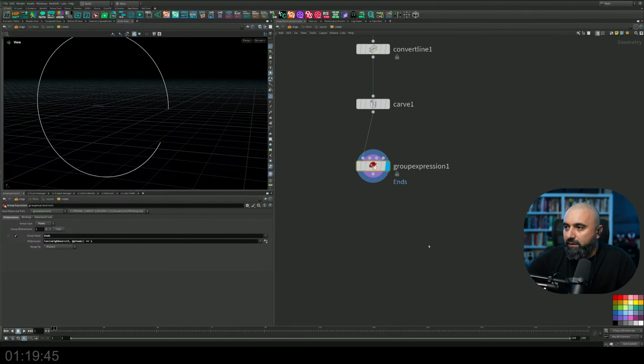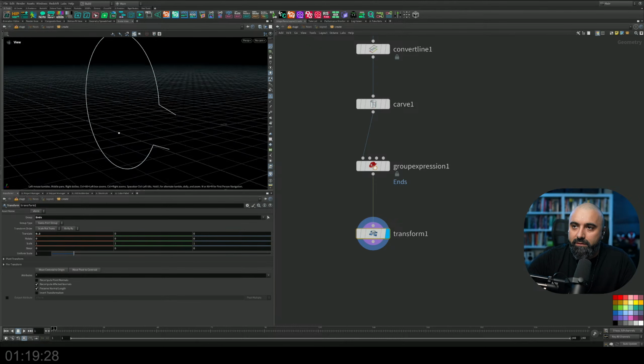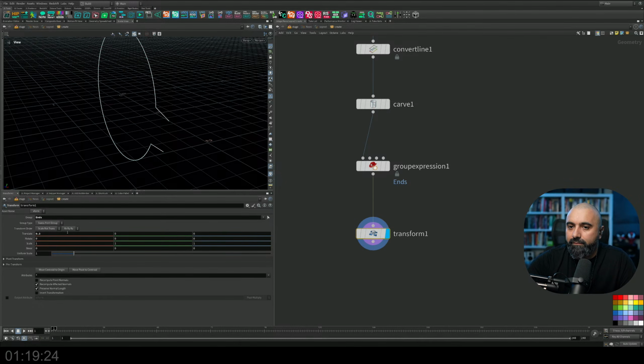It's kind of hard to see, but what we can do is maybe put a transform so you can see it. And we'll put group ends that we added. And then those are the ones that are connected. So this could be helpful for the neon sign.